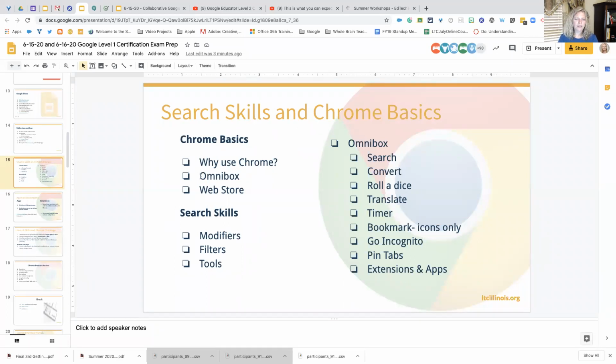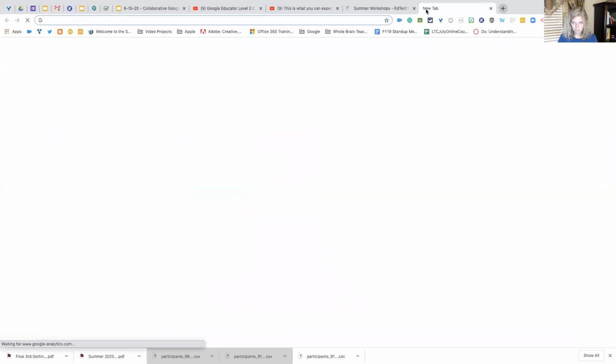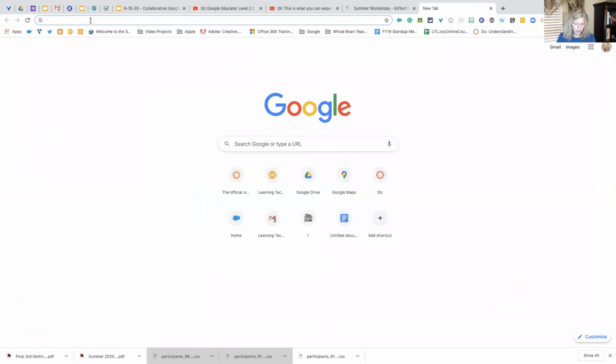At the beginning, you might have heard me use the term Omnibox. The Omnibox is right here. It's where the URL is, where the web address is. Do you always have to put a web address in the Omnibox? No, you don't. You can come over here, create a new tab, and you can search for things.